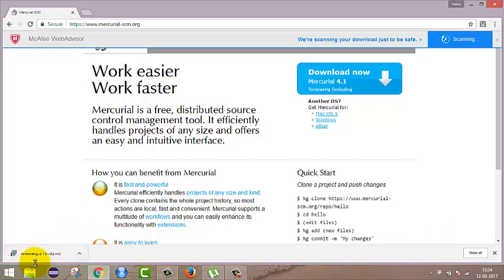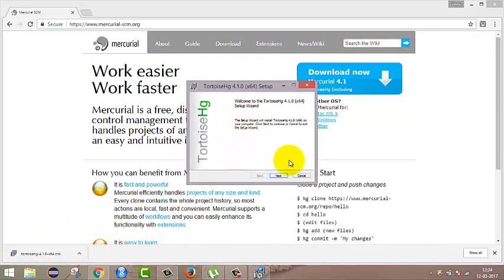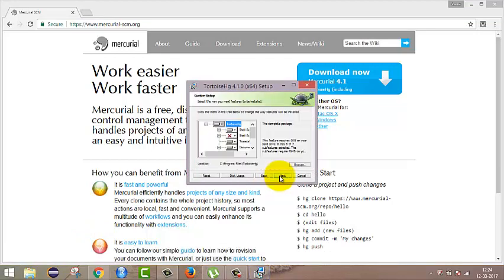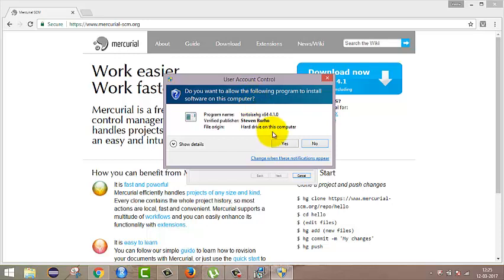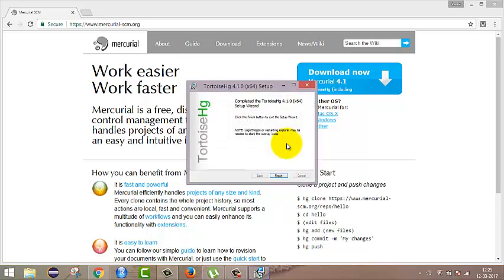Once the download is complete, allow it to run. As it runs through the setup wizard, thankfully you need not make any changes. We can keep the defaults as they are and click on setup. Allow the user account control. Then go ahead and click finish.